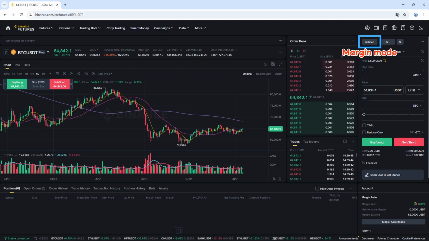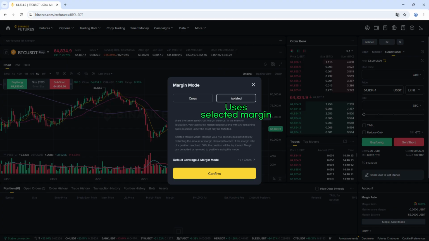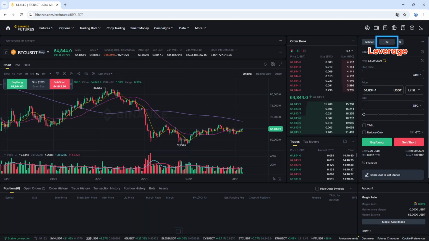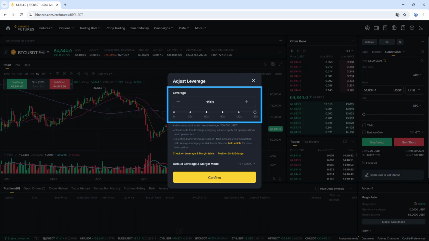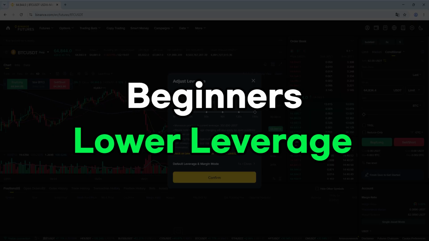First, click this button to choose the margin mode. Cross creates a position using the entire available margin collateral. On the other hand, Isolated creates a position using only part of the margin collateral. For beginners, I recommend Isolated because it makes risk management relatively easier. Click the button next to it to adjust your leverage. Leverage can be set as high as 150x. However, increasing leverage can raise your potential profit, but it also increases the risk of losses and liquidation. Beginners are advised to start with lower leverage.